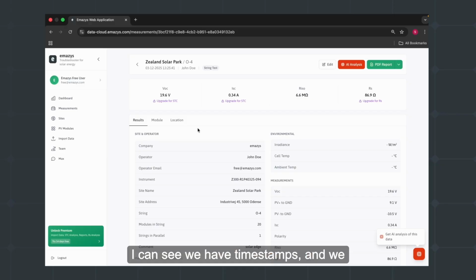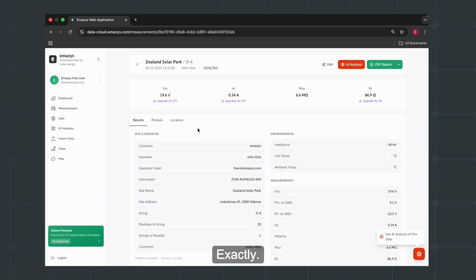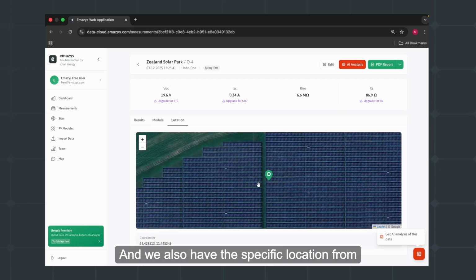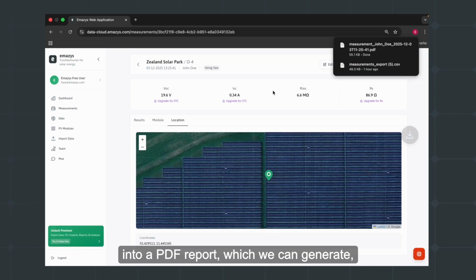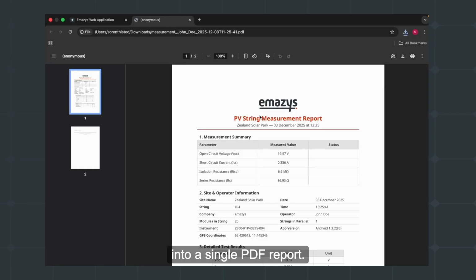I can see we have timestamps and we have module or instrument serial number, all of those things. Exactly. And we also have the specific location from that specific measurement. Okay. And all of this we can also combine into a PDF report, which we can generate, and then just have all of this combined into a single PDF report.